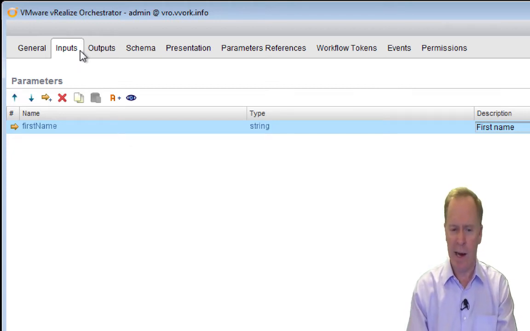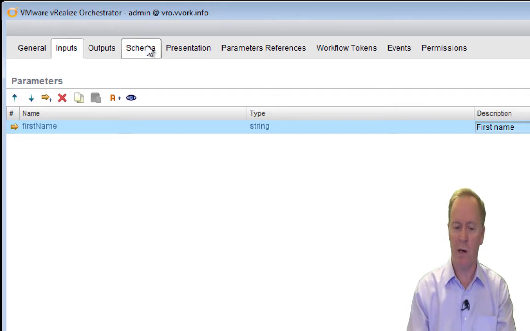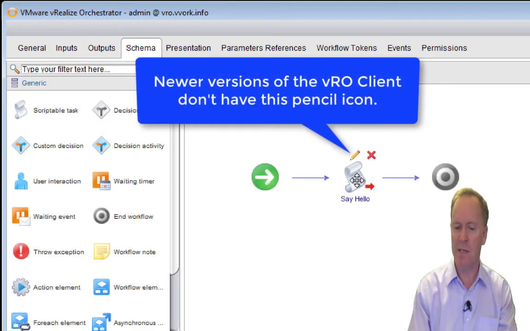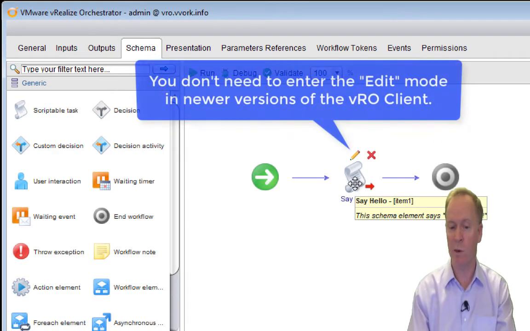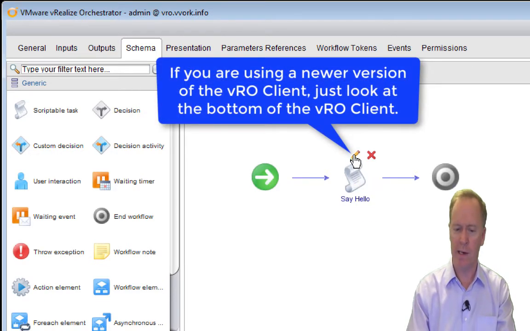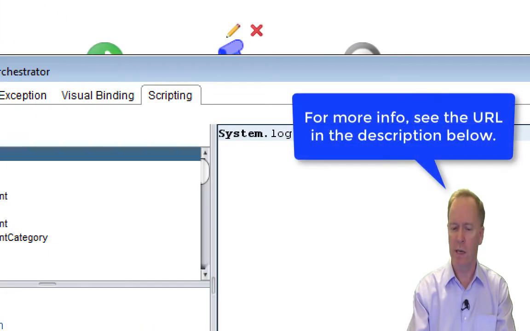All right, now I'm going to go over to the schema here to start building our schema. As you can see, we already have part of the schema. This part of the schema is where we're going to say hello to whoever is calling our workflow. So why don't we make a slight change to it? I'm going to click on the pencil icon. I'm going to go to scripting. And again, instead of saying hello world, I'm going to say hello firstName.